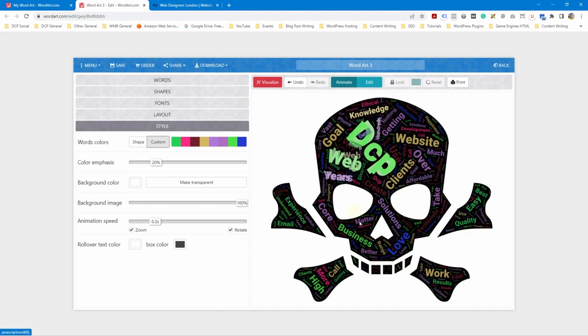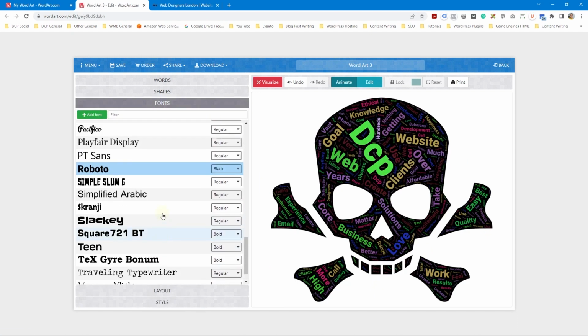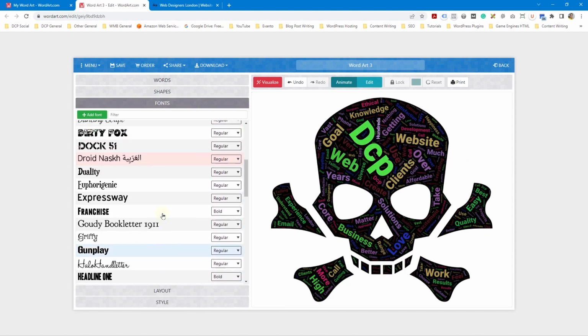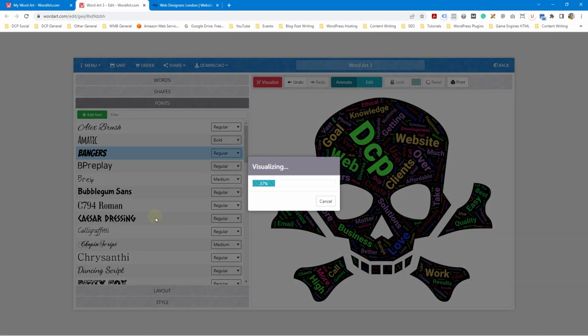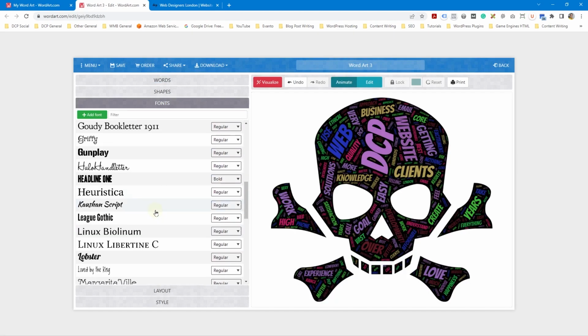But I think this is looking pretty good, and I don't mind that the words are all in different sorts of shapes and sizes. I think the font, really, I want to use something that is a bit different. Let's have a look. Something maybe like this. Let's try this one. The one thing headline, maybe this is better.